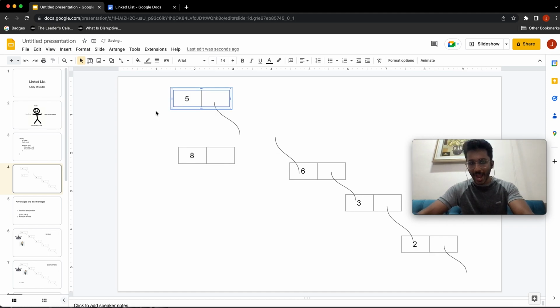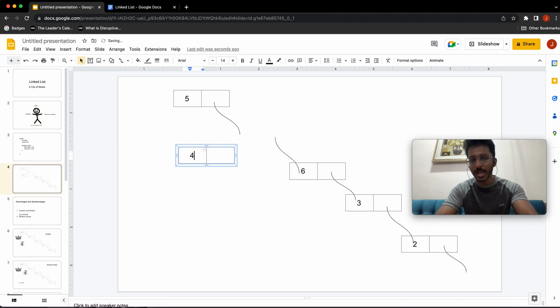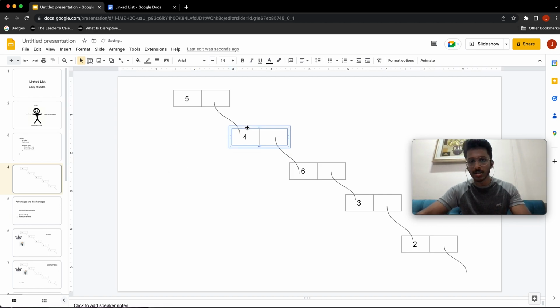Similarly, to add one more node, it is very easy. You will say, hey, your new neighbor will be 4 and no longer 6. You can just add it here. So it's very easy to add and delete nodes or values in a linked list when compared to an array.